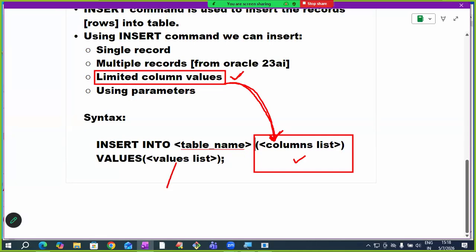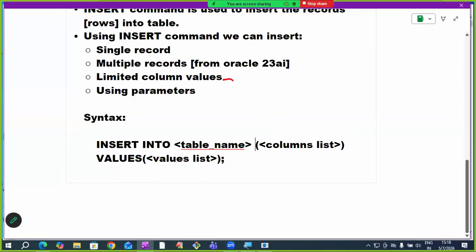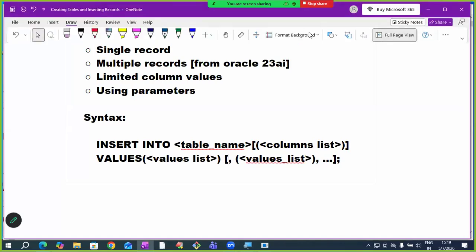If you are inserting all values, there is no need to give a columns list. Only when we want to insert limited column values do we give the column list. That means the columns list is optional, and defining multiple values lists is also optional. Just remember this syntax and follow it. So this is the syntax of the insert command.